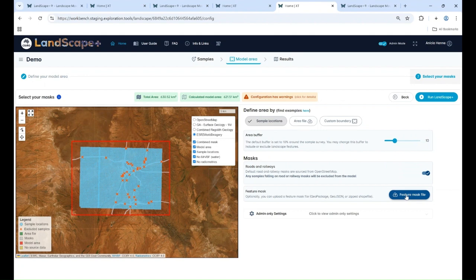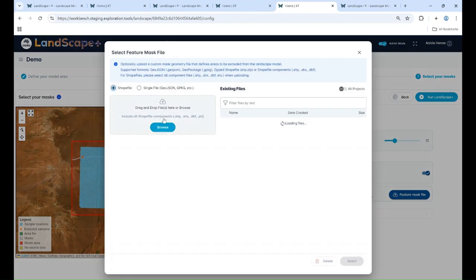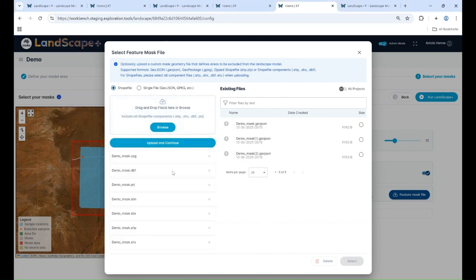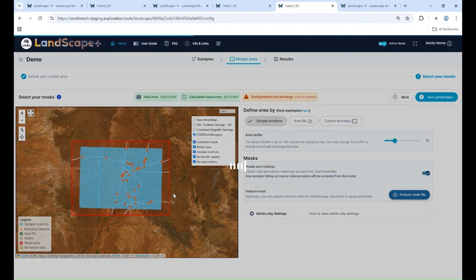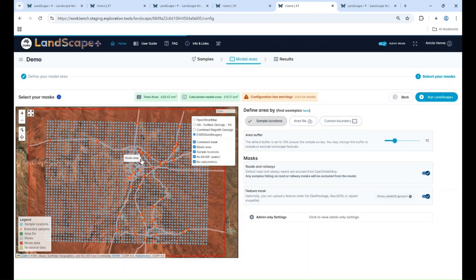In this case, I'm using a completely fake data set that I have plotted over the Lawless area, and therefore there's a mine site in the middle of it. I would like to exclude this mine site, so I am going to upload a shapefile that I have created to mask out this mine site. Once this mine site is loaded, you will see that all of the samples will be turning into X's. These samples will be excluded from the model.